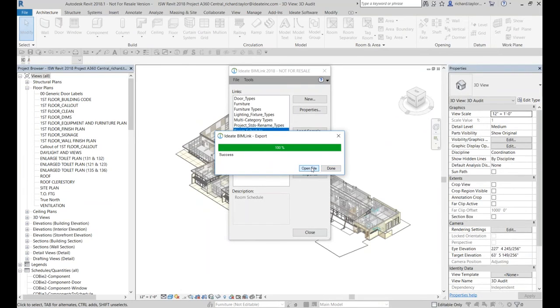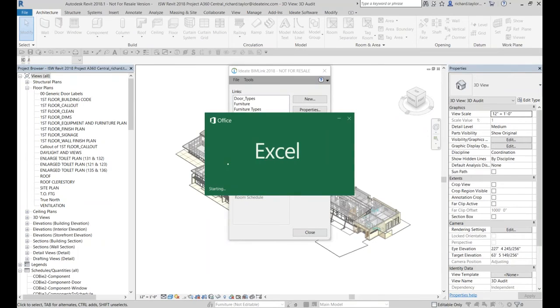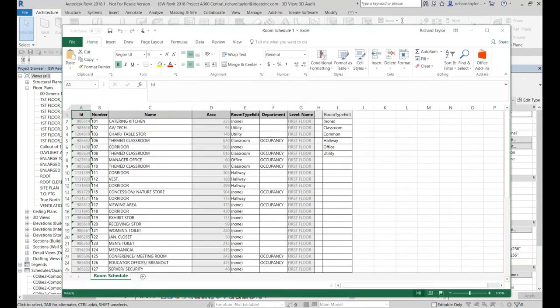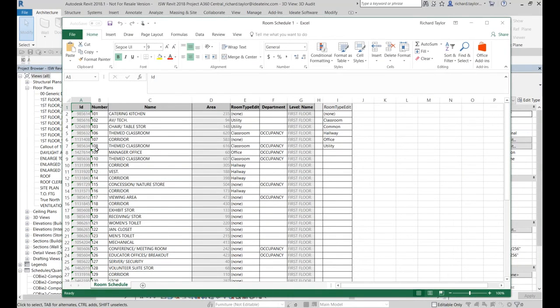Once the export is complete, I can open up the file in Excel. So this is what I call the raw data in Excel, and it allows me now to manipulate that information. So you see there's the room numbers.